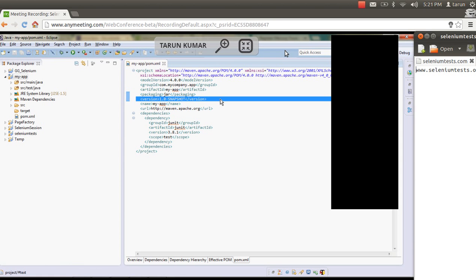Now what will this package generate? It is going to generate a jar file. How is that defined? It is defined with the tag packaging jar. Then we have version, which is the version your jar will be appended with. For name and URL, you can give the URL of your company or something.